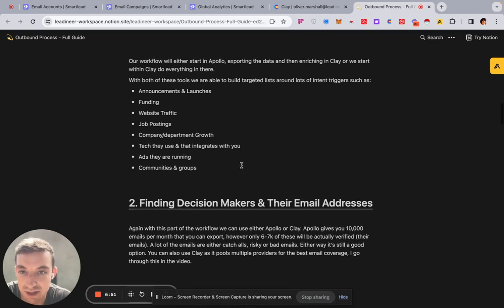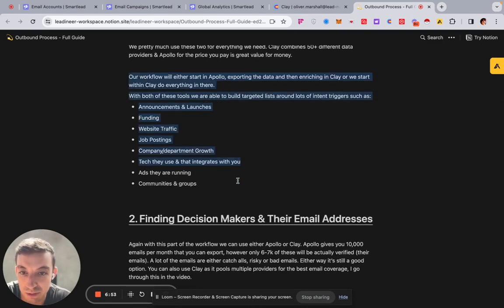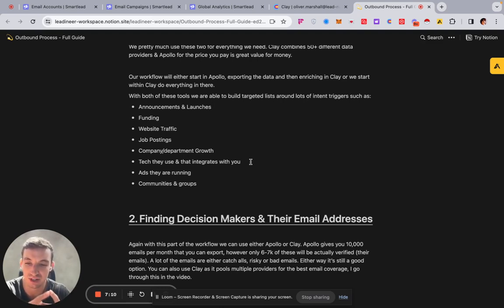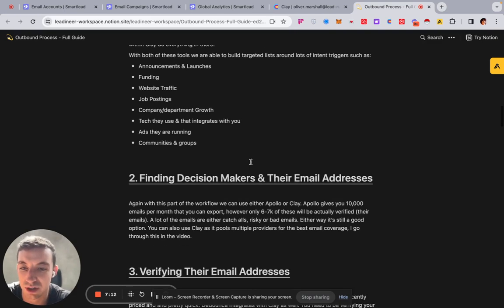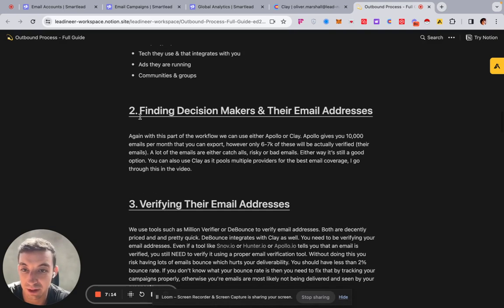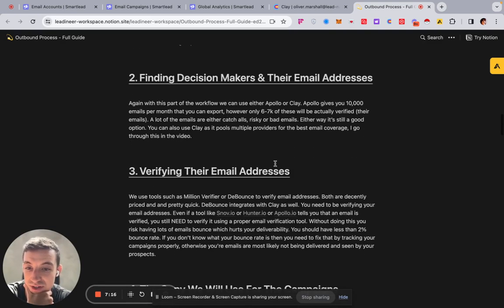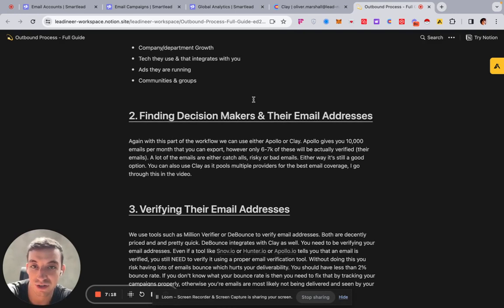So yeah, that's what you can do to make your campaigns more relevant, rather than just building a list of, I don't know, a bunch of companies without any intent. Like they're all at completely different stages of their journeys in terms of what their current problems are. So why not refine the segment of problems that you're targeting and be specific about the problems that you're targeting. So yeah, so there's that. And then finding decision makers and their email addresses and verifying their emails. So I'm going to go through the first three now.